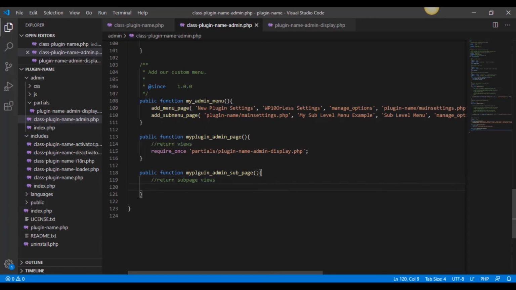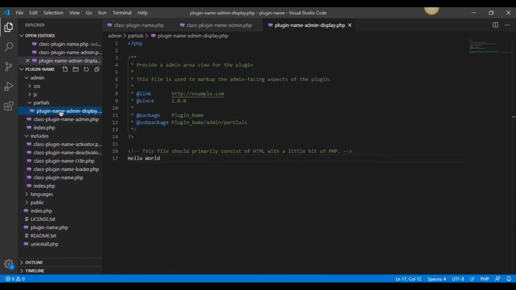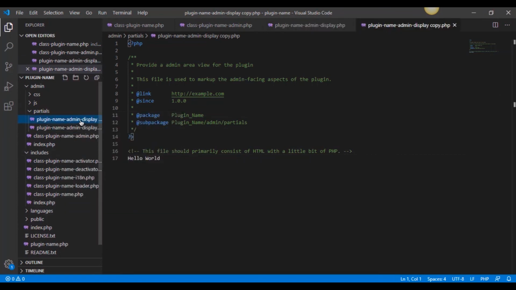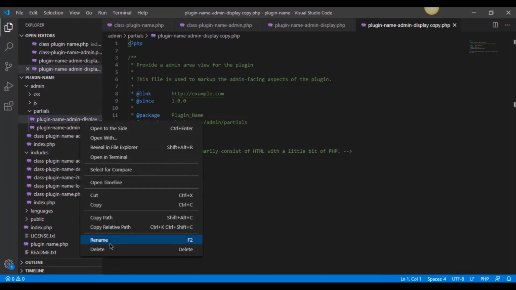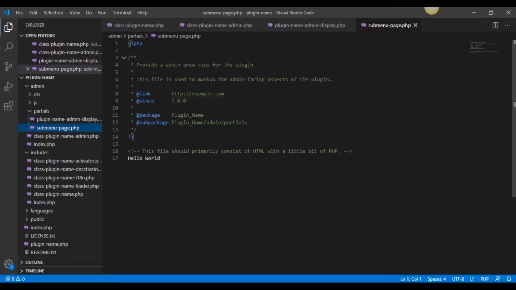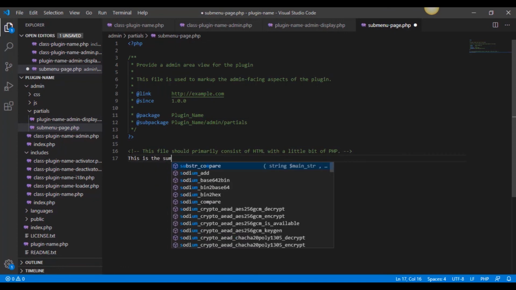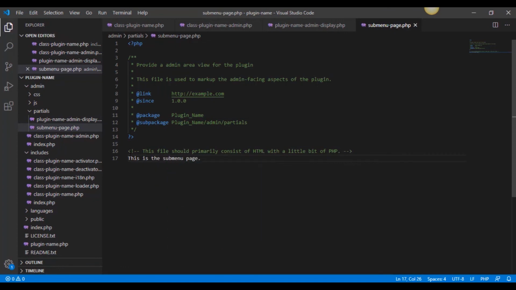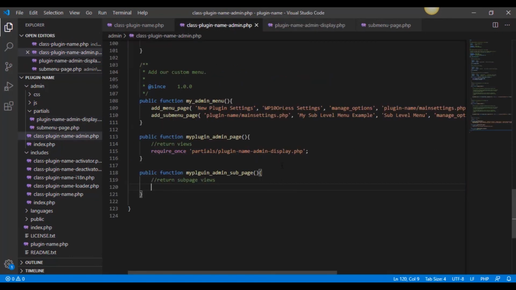And then in this one, we would do a require once, and let's just go ahead and clone this page here. Let's just copy it and paste it in there. And one of these is the copy, which I believe is this one here. And let's just rename this to submenu page. Let's keep it really basic. All right, submenu page. And in here, we're going to say this is the submenu page. All right. And then back in here, we would require once.